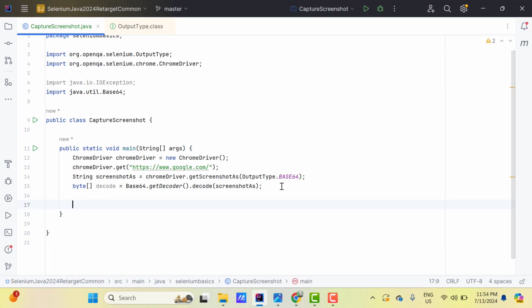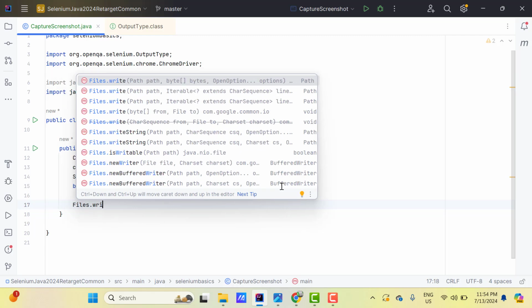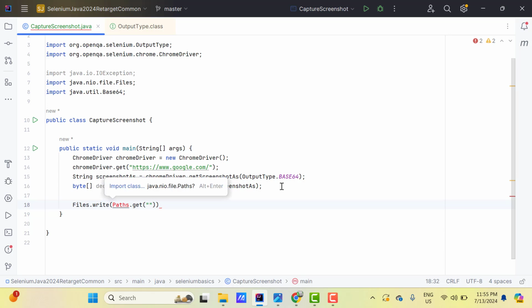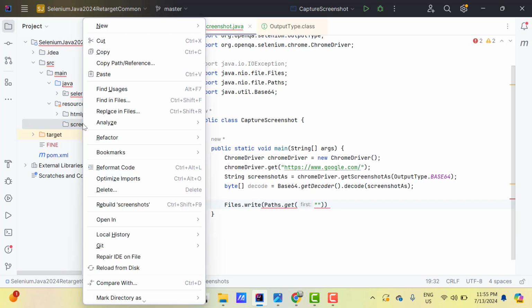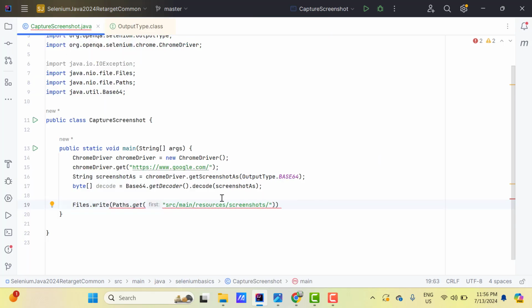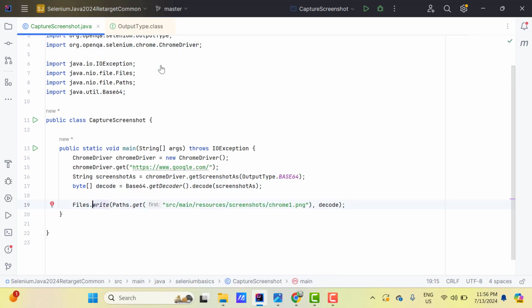Now I will convert this byte array to a file. We have one class called Files, which comes from the java.nio package, and here we have a method called write, which is an overloaded method. You can see it takes the first argument of type Path, and then it takes a byte array. The first argument is basically the location and name where you want to save the file, Path.get, and here we need to pass the location with the name. Let me import Path from the java.nio package. I want to capture all the screenshots within my project folder, and here I have one directory created, screenshots. Let me copy the path and pass it here, and the output file name I want is chrome1.png, or any image format you can give. The second argument we need to pass is the byte array, which is decode, and it is asking us to handle an exception, so I'm going to add that exception to the method signature. Let me quickly run this program.